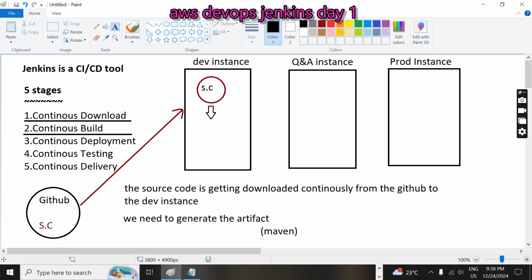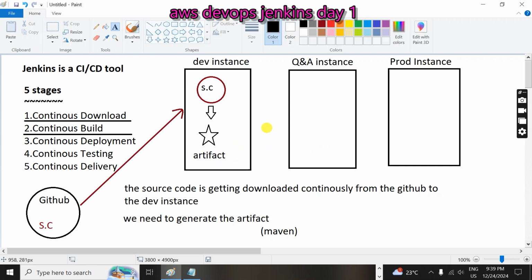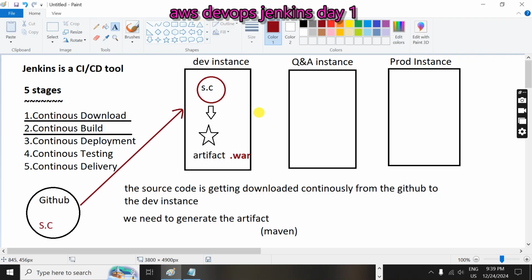So the second stage also you have understood. It means that we are generating one artifact here. Next, the second stage is generating the artifact. Right. Now the artifact is ready with me. Assume that the artifact is a var artifact. We have generated an artifact called var. Okay. Next. What about the third stage, guys?